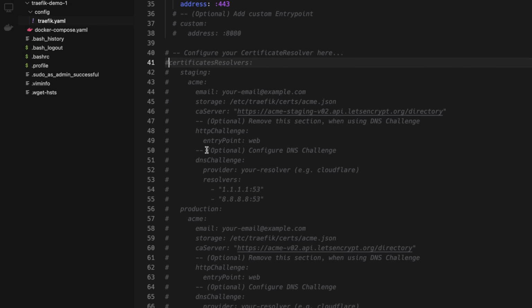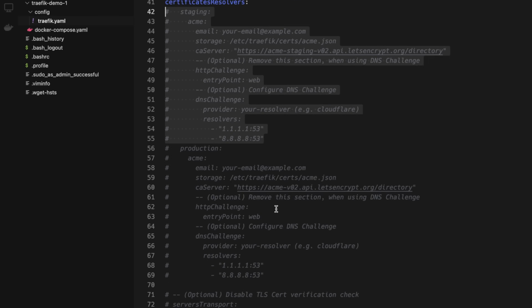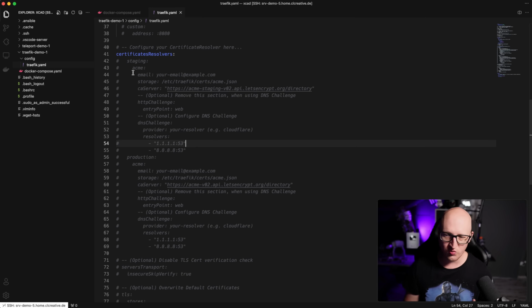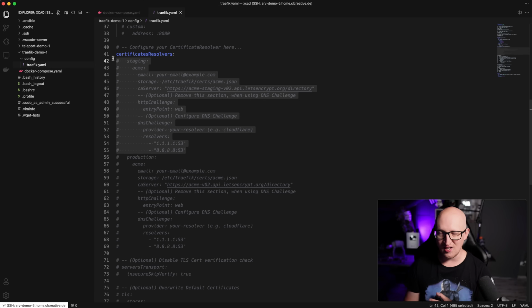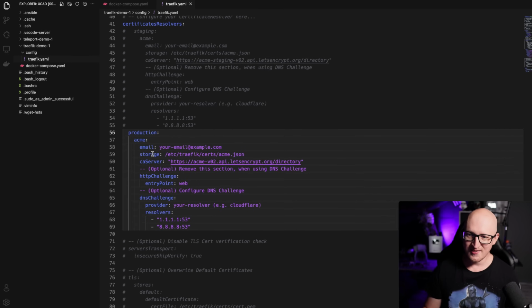You can also start with uncommenting this line, and then you can select if you want to use the staging template or the production template. The difference of both is that with the staging certificate resolver, that's using a different CA server from Let's Encrypt, and these certificates won't be valid, but you will be able to test it. If you're not sure how to use it, I would definitely start getting the staging certificate resolver working, because you might run into any issues that you need to fix later. But in my case, I'm pretty optimistic, so I'm going to use the production template.